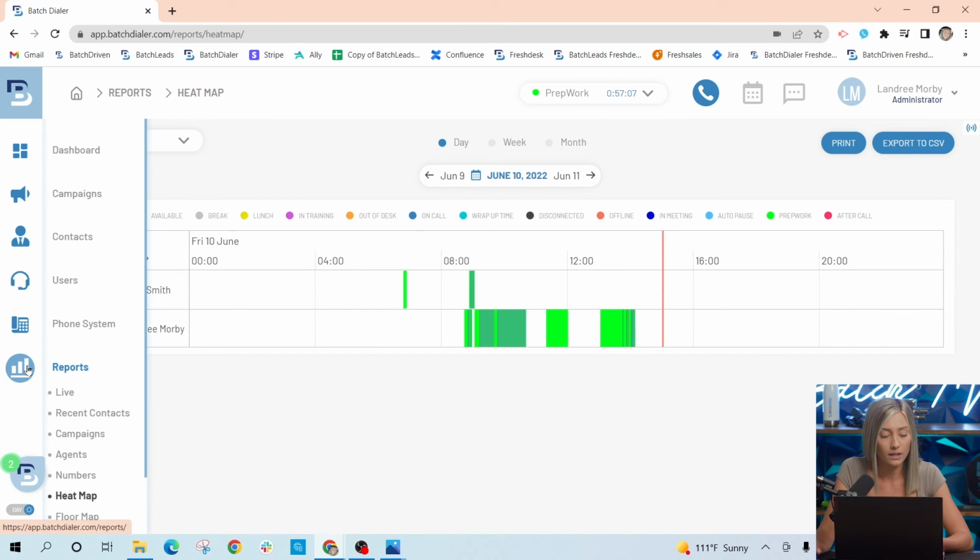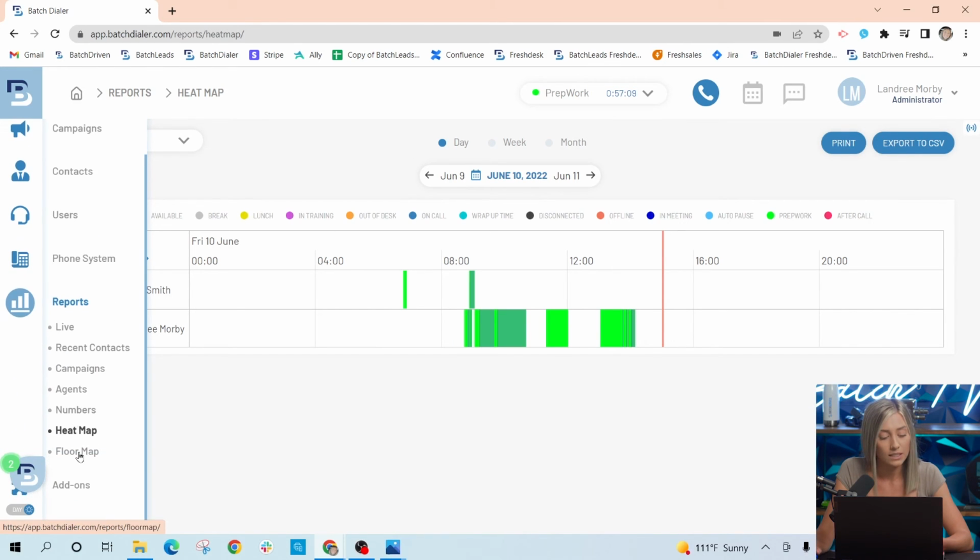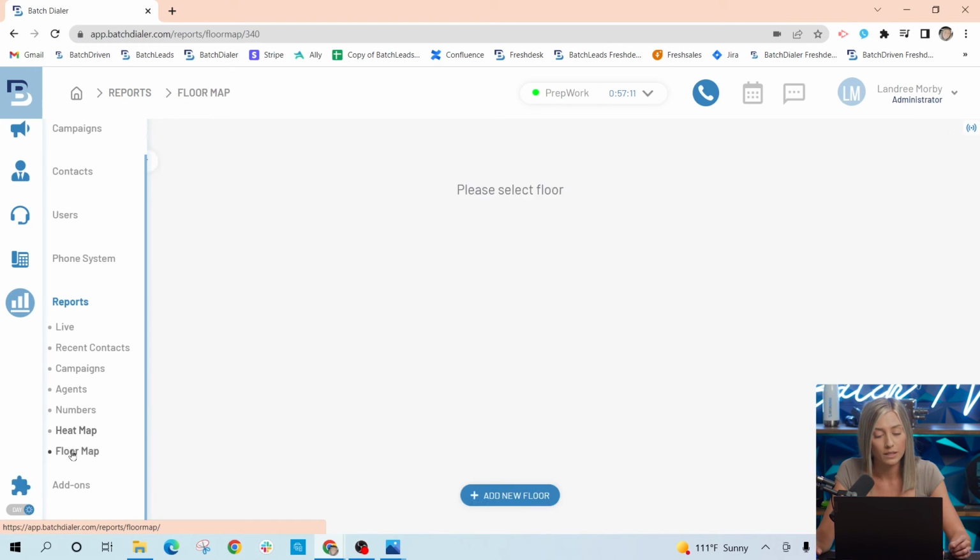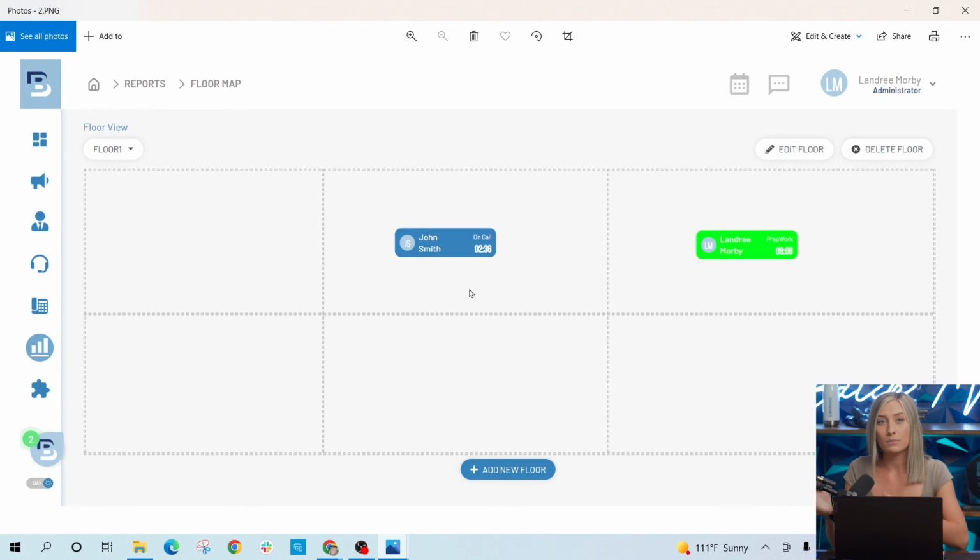So then back in reports on the left, now finally we have floor map. So with the floor map, especially if you have agents that are virtual, or you don't have team members that are all in an office, you can come in here and basically go to edit floor and add them to a layout. And why this is so nice is that even if you do have a bunch of virtual agents working in your account, you can still see them laid out in a really simple way.